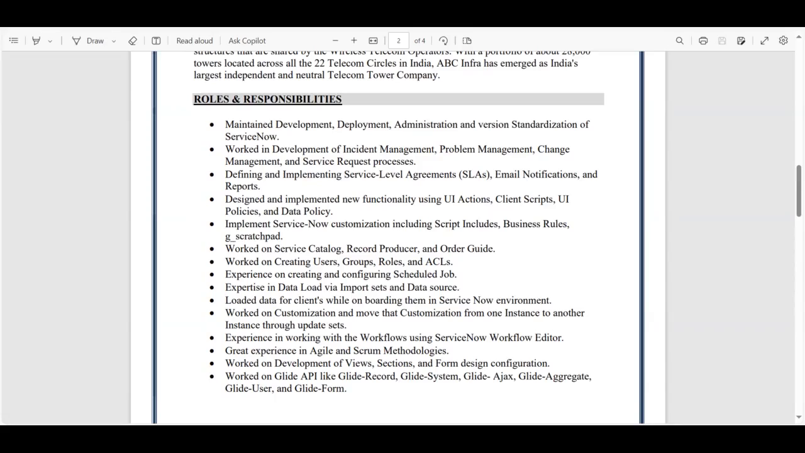Basically, ITSM is a core part of ServiceNow. For example, suppose we have one company. It's the main way to interact with our customers, because they face some issues or have some requirements. By using the ITSM module, we can connect to the customer and understand their requirements and their issues.